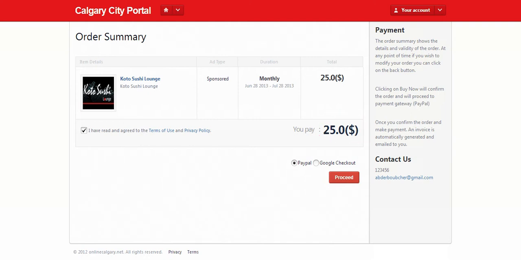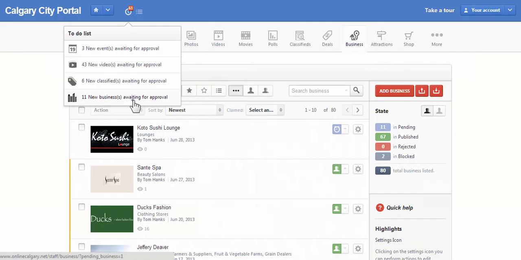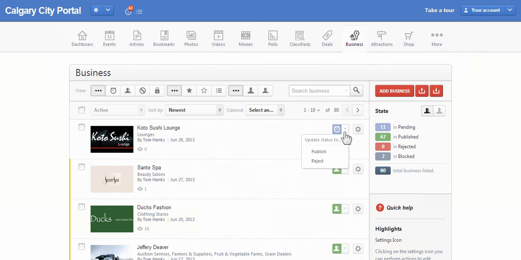make an online payment. Upon submission, the business listing shows up in the notification area on the staff control panel, and after validating the submission, the staff member may choose to publish or reject the listing.